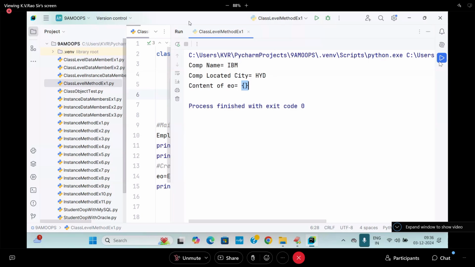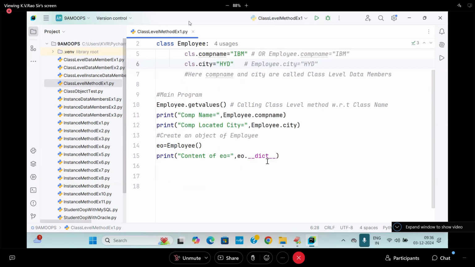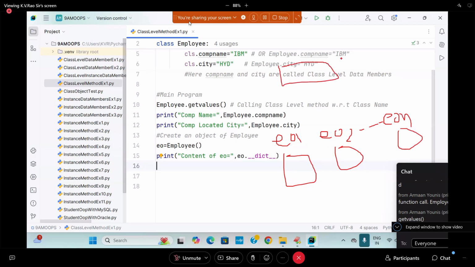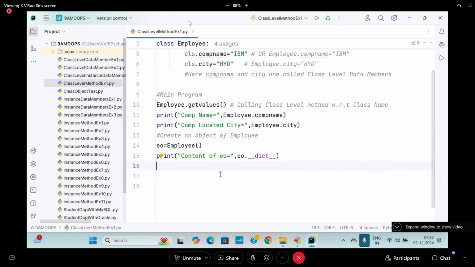So how can you make it accessible? You can access them because all these things are global to what? EO1, EO2, EO3: EO1 is an object, EO2 is an object, EO3 is an object, EON is an object. For all of them, the things are global. Company name is there. Next is city. Both the values are global. You can access them. How can you access them?